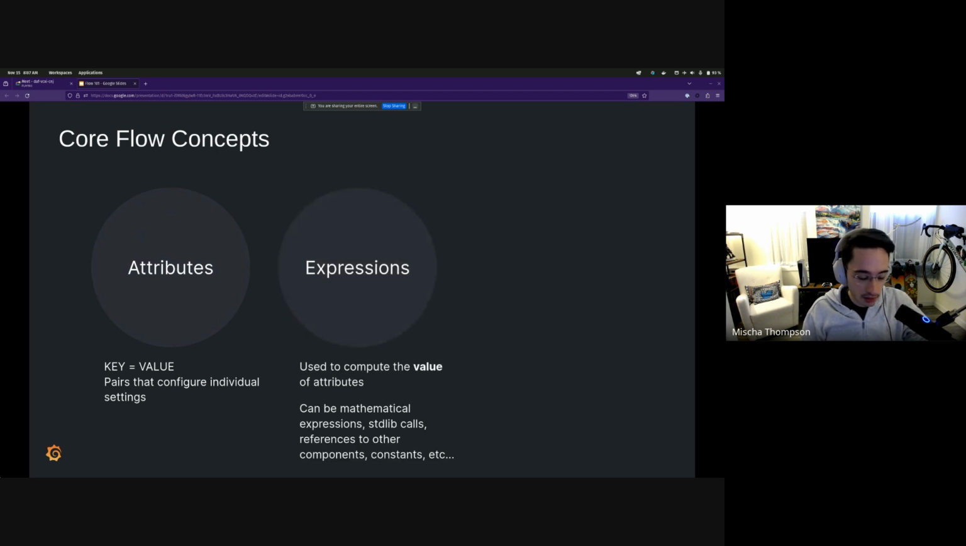We have expressions, which are used to compute the value of attributes. That can be mathematical expressions. It can be references to other components, or just literals. I mean, just the string hello would be a valid expression. It can also be standard library calls, and we'll talk a little bit about some common standard library functions that you may find useful. And blocks. Blocks are used to group attributes together and configure components.